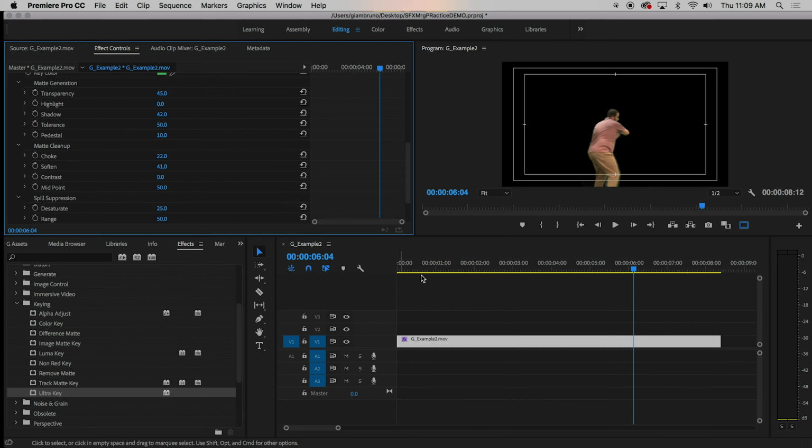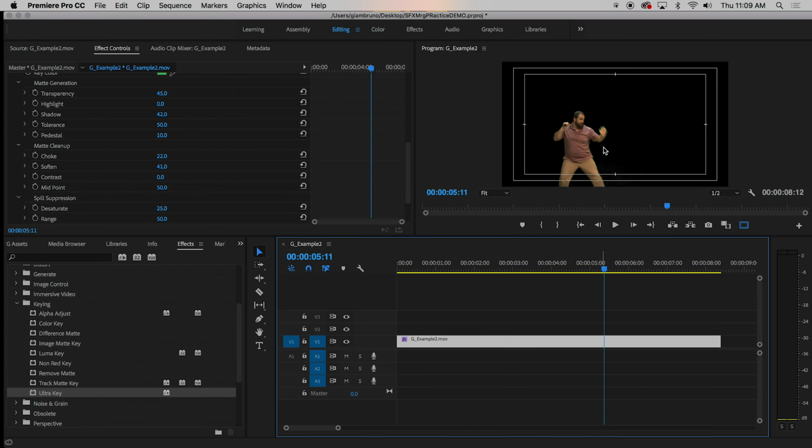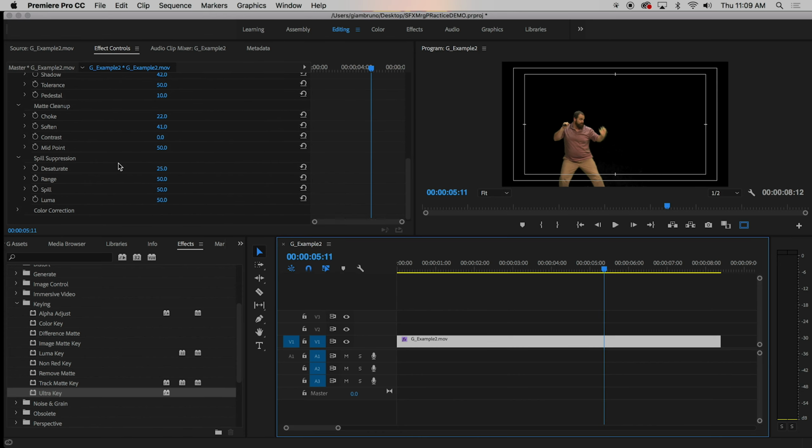Now, spill suppression, I don't have much of it here, right there with my green. You see a little bit of green on my finger. Spill suppression, we'll try to get rid of some of that green by adjusting the green to a magenta. It's kind of like the opposite color. Green and magenta are opposites.